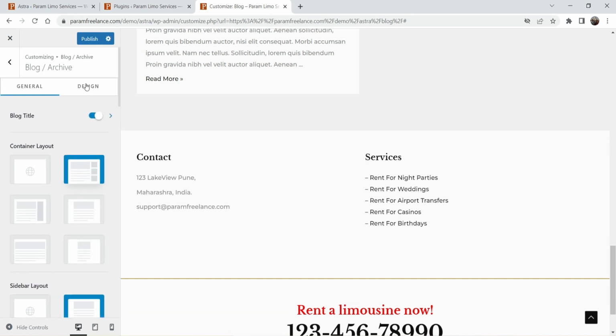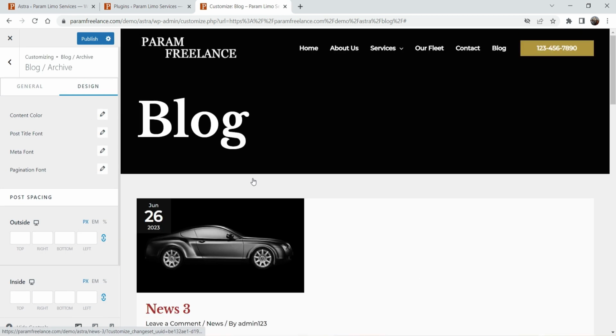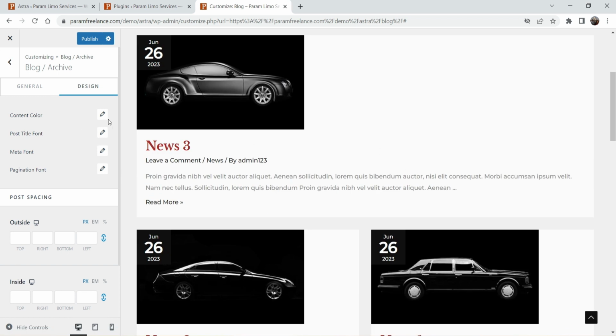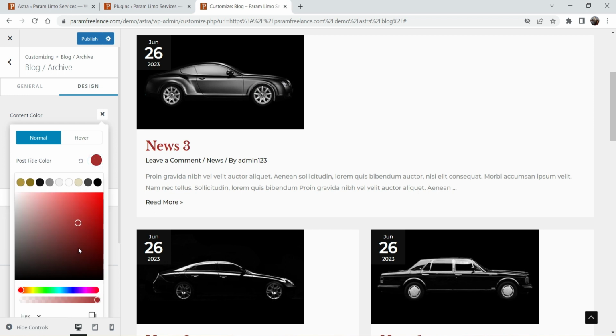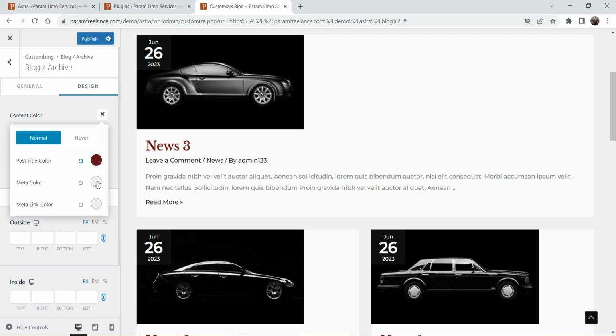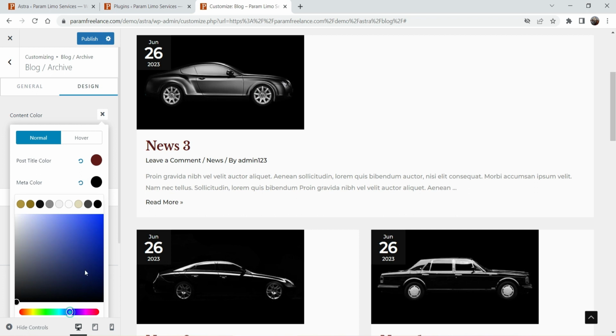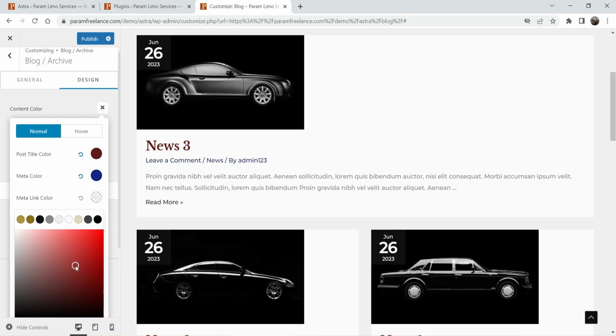Let's go to the design section here, and from here you can change the content color. This is the post title font. This is the font for the post title. Right now the post title color is set to red. You can change it. Post meta color, let's change it to blue. This is the blue color, and this is meta link color.